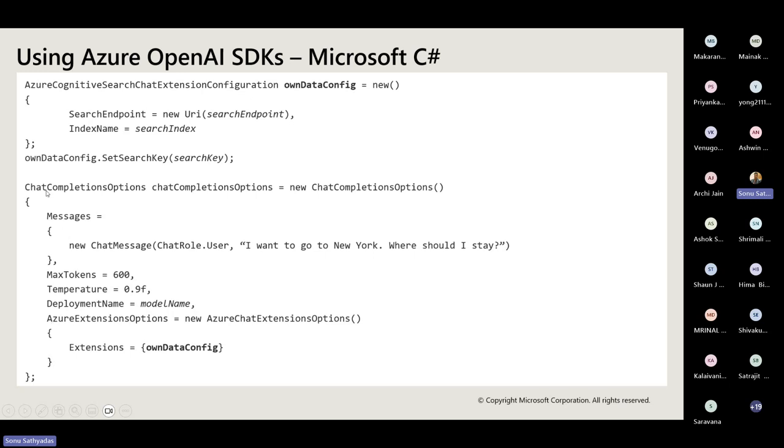So this Azure Cognitive Search chat extension configuration object will be passed as an additional parameter here. You can see whenever we make a chat request, along with the messages, tokens, temperature, and deployment name, we also need to pass Azure extension options equal to new Azure chat extension options, and then extensions equal to our object, whatever is the cognitive search chat extension object that will be passed. Which means whenever we provide a prompt like this, I want to go to New York, where should I stay? So this prompt answer will be generated from this data source.